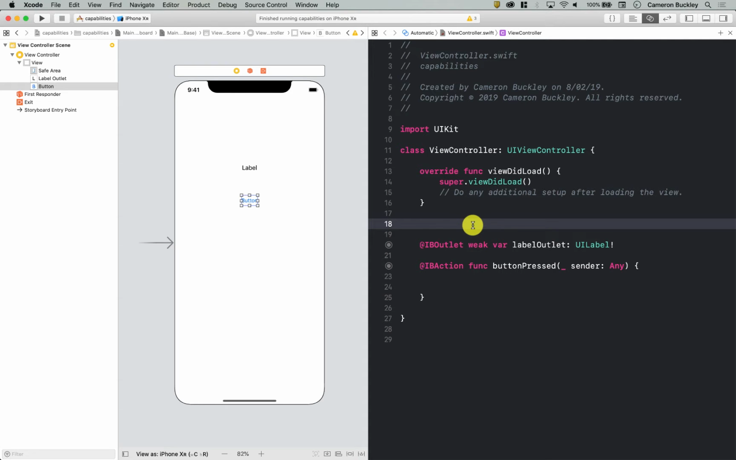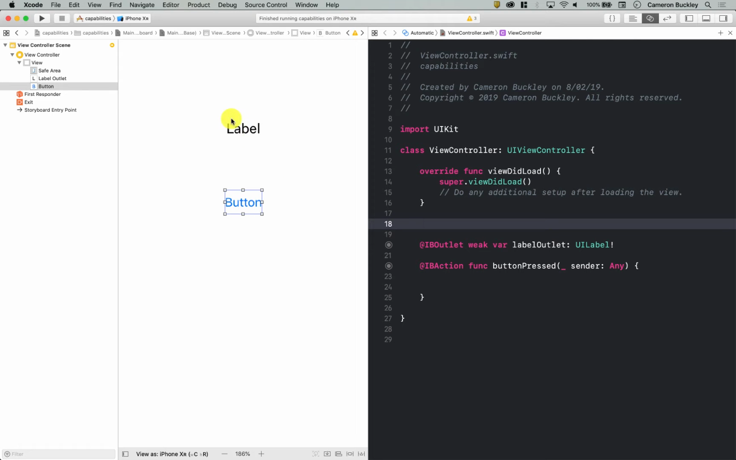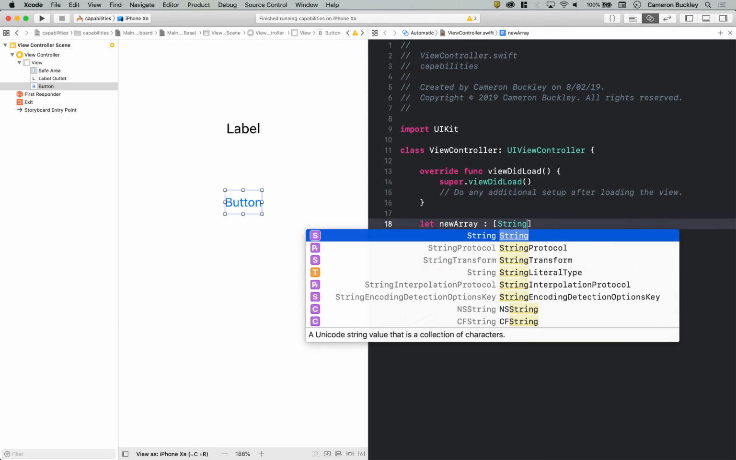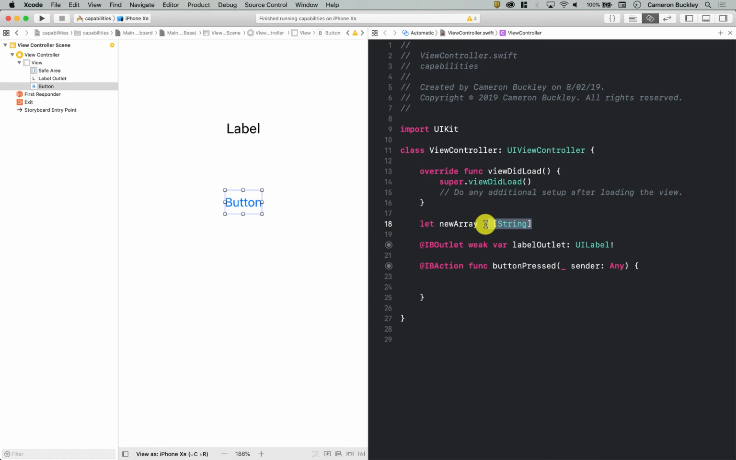So in this case, I'm going to just quickly write an array that's going to have a bunch of different pieces of text, and every time we press this button, we'll have this label randomized to equal one of those pieces of text. All right, so let's do let. It's a constant, so it doesn't need to be a var. So let's do let new array, and I'm going to declare it as the type of string, and this says, hey, this is an array of strings. I could also just say new array equals and start writing string 1, string 2, string 3, and so on and so forth.